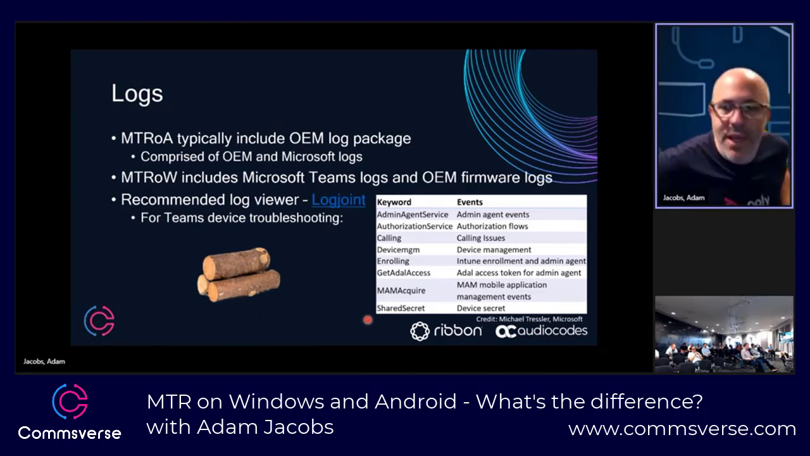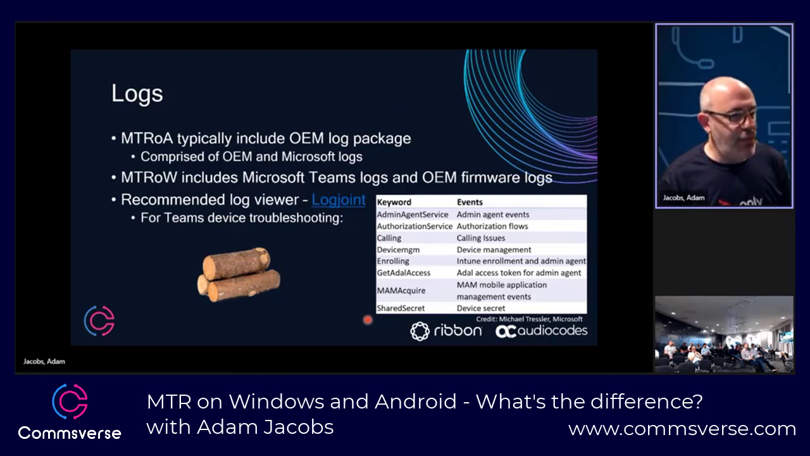So, MTR on Android systems and MTR on Windows systems have different log packages. You can go into the Teams Admin Center, go to your devices, and request a log package from the device. When you do that, it will wait about 8 minutes until the device checks in, so queue the log download, and then usually up to about 15 minutes, that log package will be available for you to download.